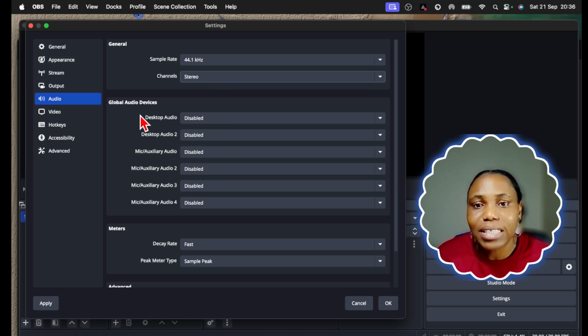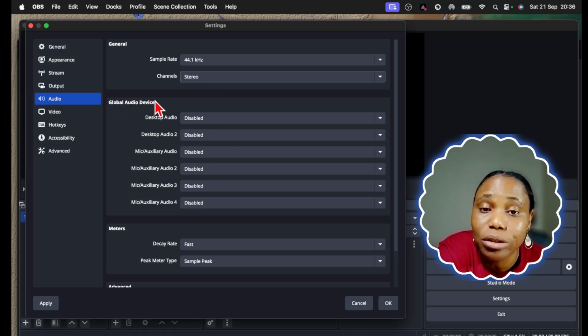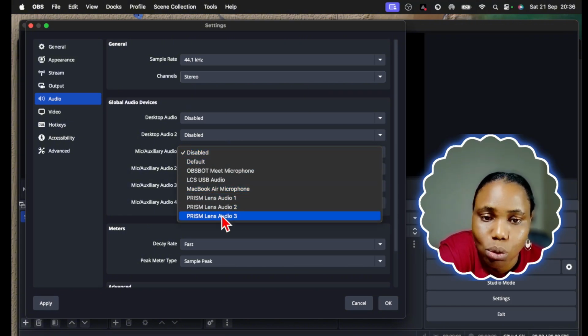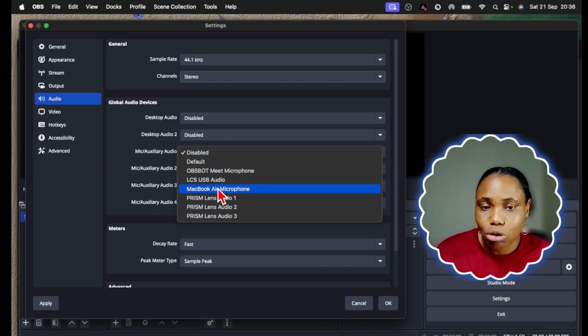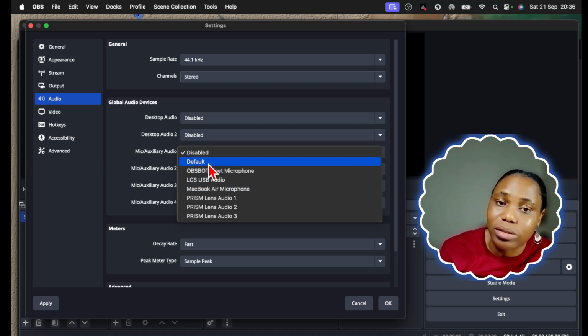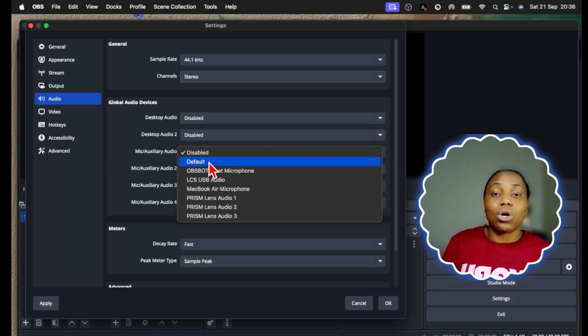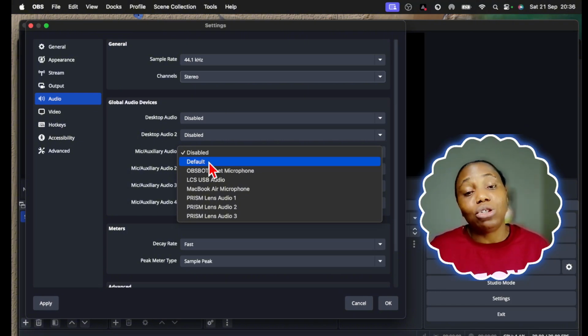Then this global audio device, make sure all these are disabled except this one. Make sure you choose which mic you want to use. Because I'm recording, I will not touch it now, but choose your own personal mic. You can use the default that comes with your computer. You can also use the USB one.